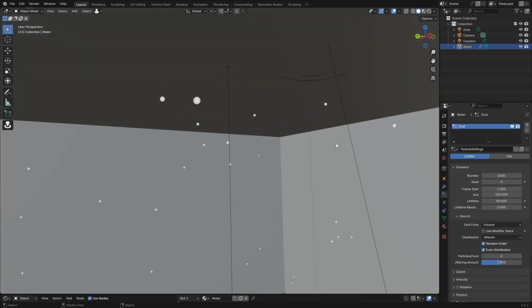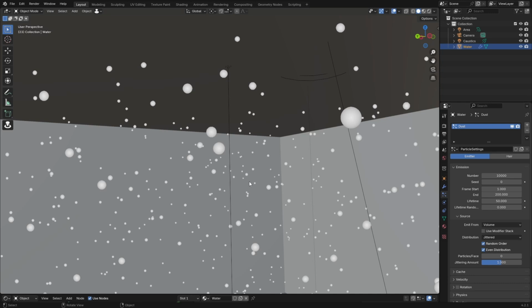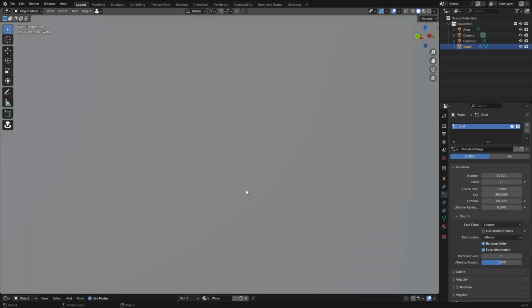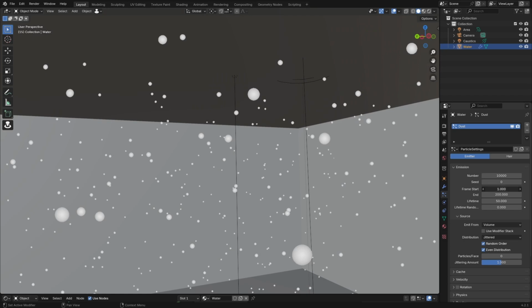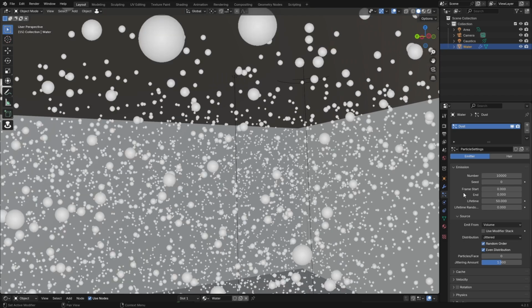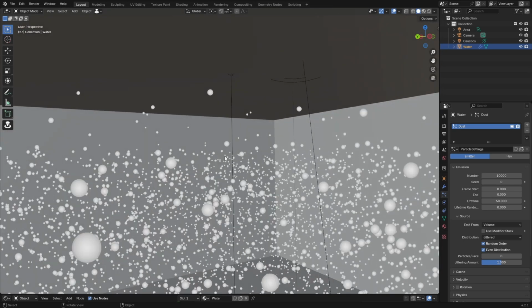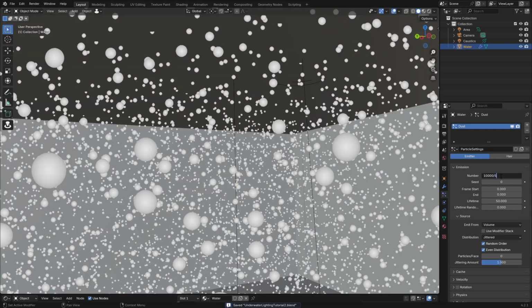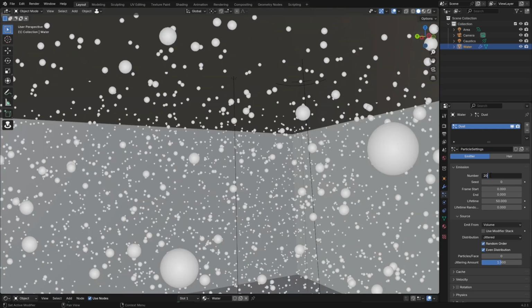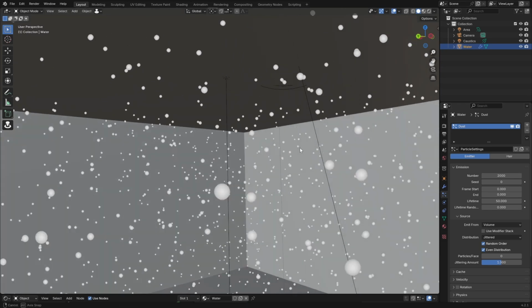But yeah, now it's inside. We can increase the amount a little bit, something like 10,000. Probably be too much, but just so we can see. Alright, make sure that the frame start is set to either 1 or 0 or whatever, just so they're all in the cube at the beginning. I'm going to keep it a little bit less, something like 2000, that would be visible enough.